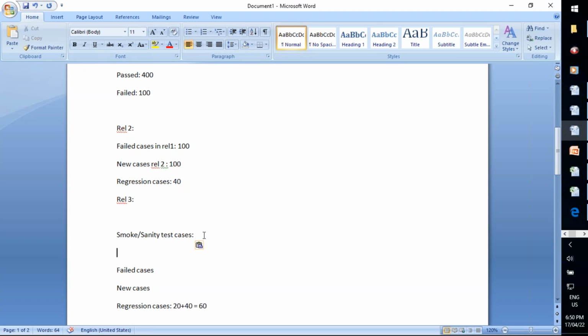Suppose if there is any showstopper defect, means suppose application login itself is failing, we are not able to log in into the application. It is a showstopper defect. The smoke testing will fail with high severity or with the showstopper defect.